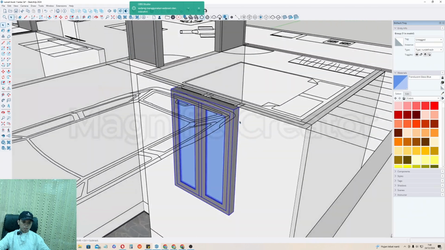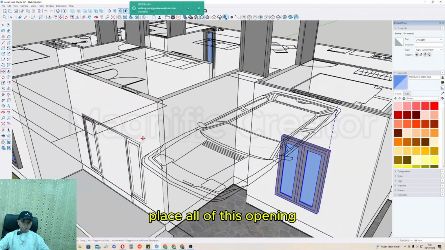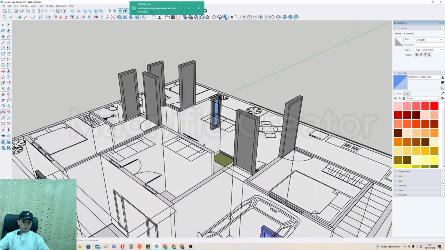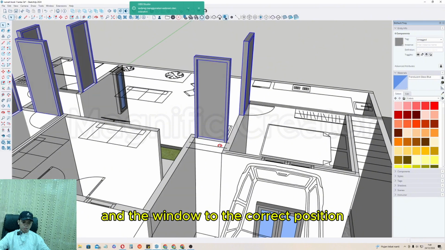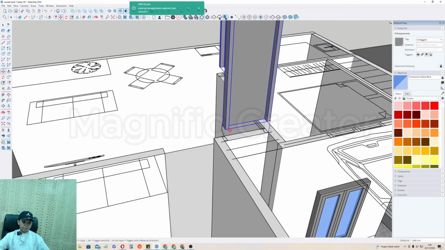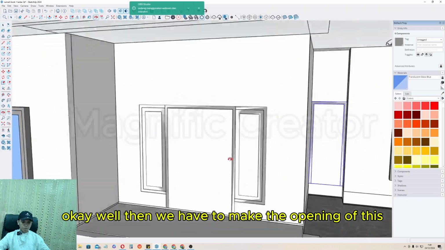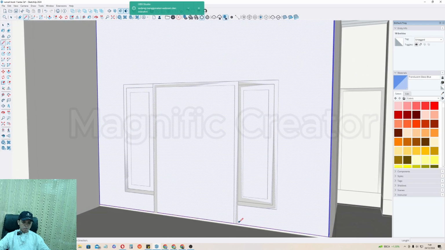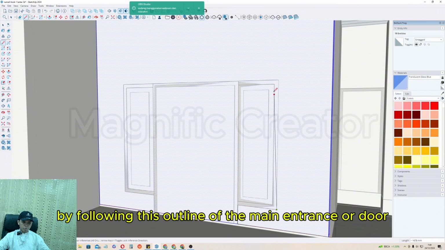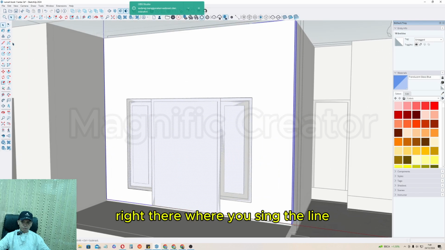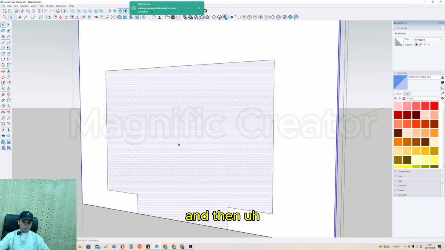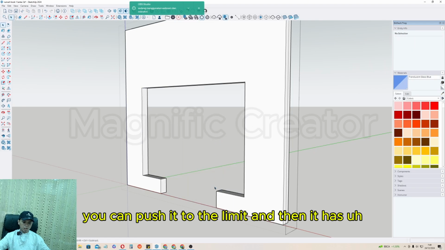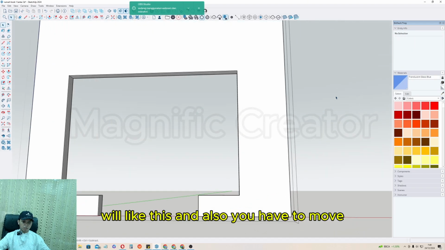And we have to place all of these openings, door and window, in the correct position. Then we have to make the opening of this wall by following the outline of the main entrance door right there using the line. You have to redraw it following the outline of this entrance door, and then you can push it to the limit, and then it has a hole like this.